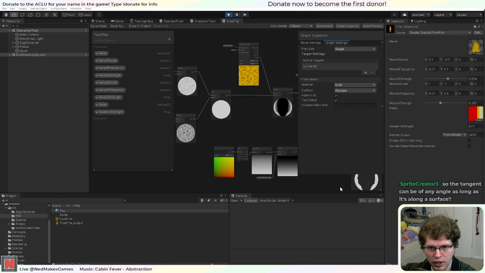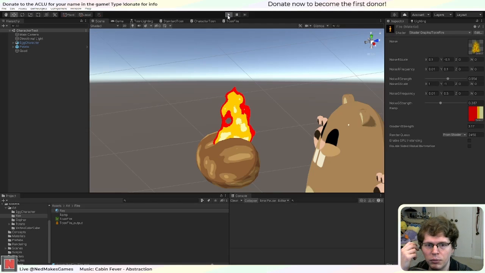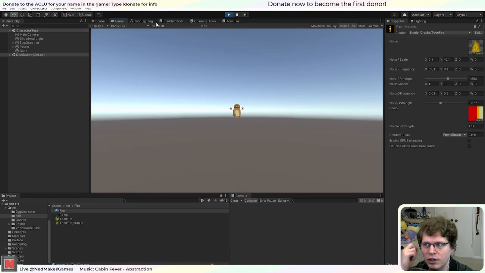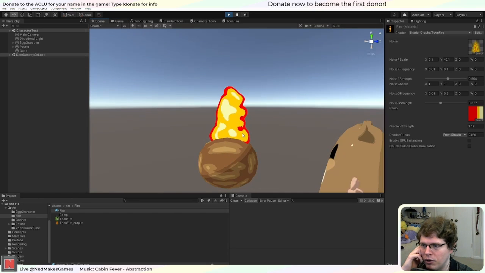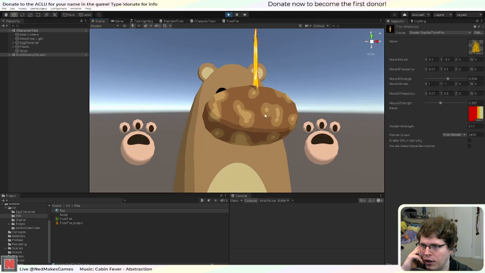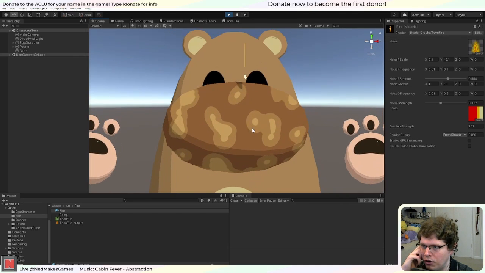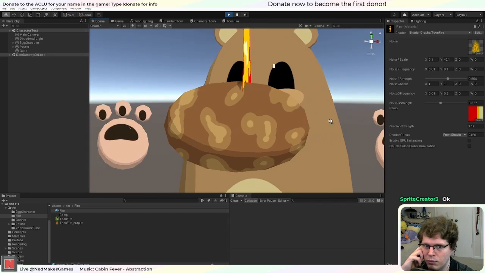So the tangent can be any angle as long as it's along the surface. Technically, yes, but usually in graphics programming, when we talk about a tangent vector, it's supposed to be in the same direction as the U on a texture UV, if that makes sense. So like here, the U progresses this way along the texture, so the tangent vector should point in the same direction.